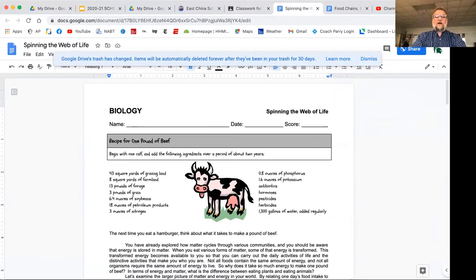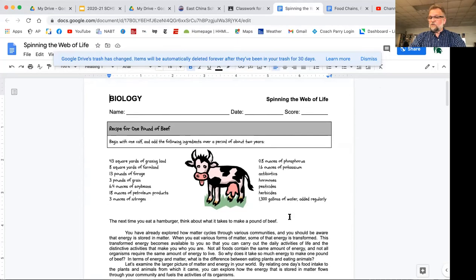So you can see it starts right here with this picture of a cow and it says a recipe for 1 pound of beef. If you look at that recipe, there's an awful lot of resources that have to go into producing just 1 pound of beef. I mean, 13 pounds of forage, 3 pounds of grain, 8 square yards of farmland, 3 ounces of nitrogen, antibiotics, hormones, 1,300 gallons of water. A lot of resources go into producing food.